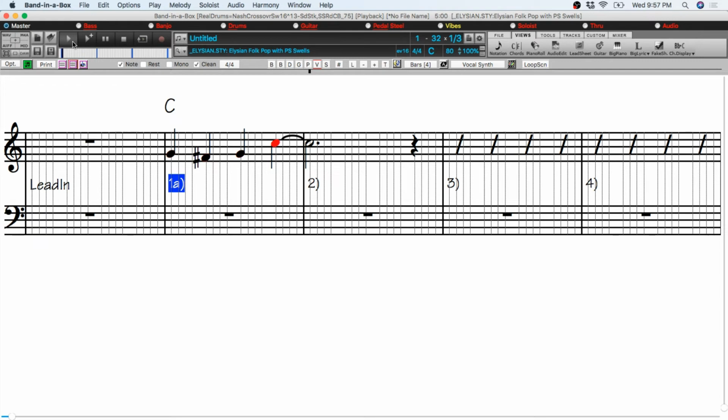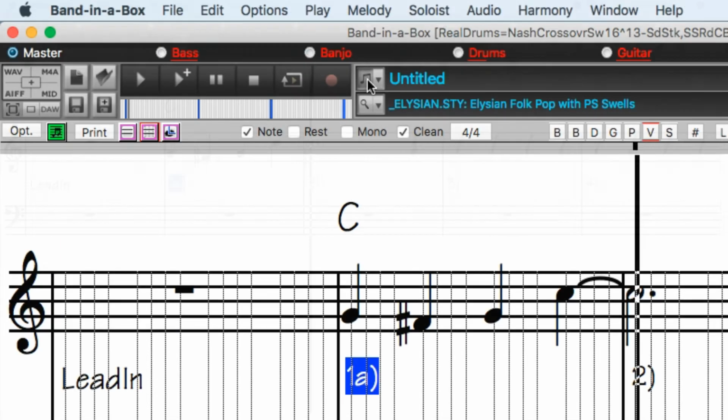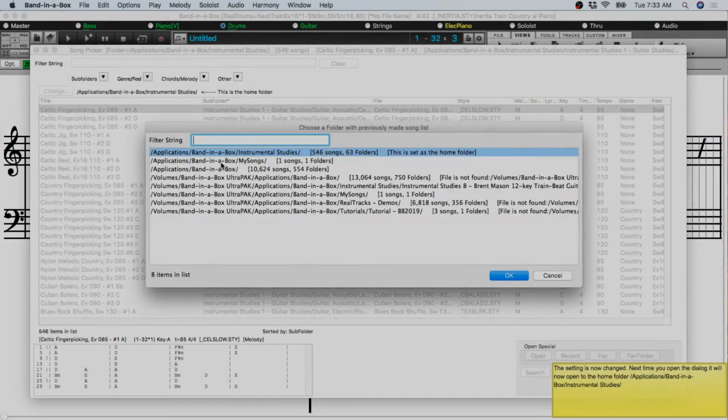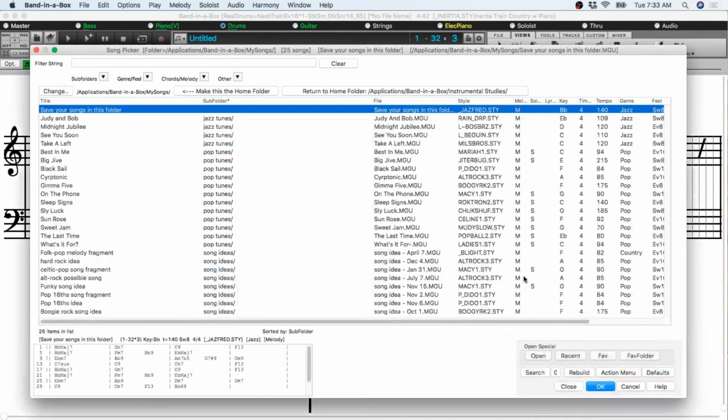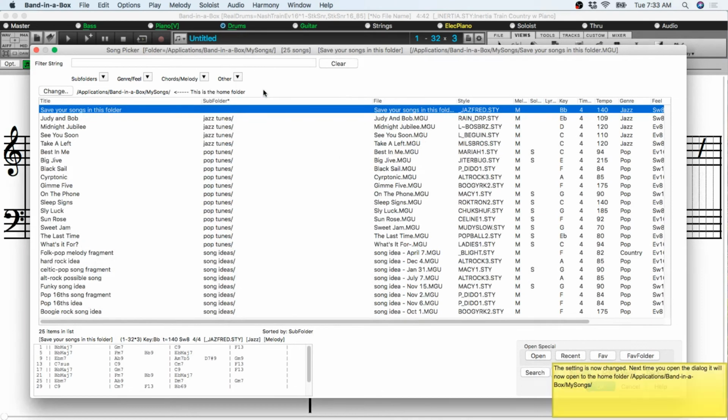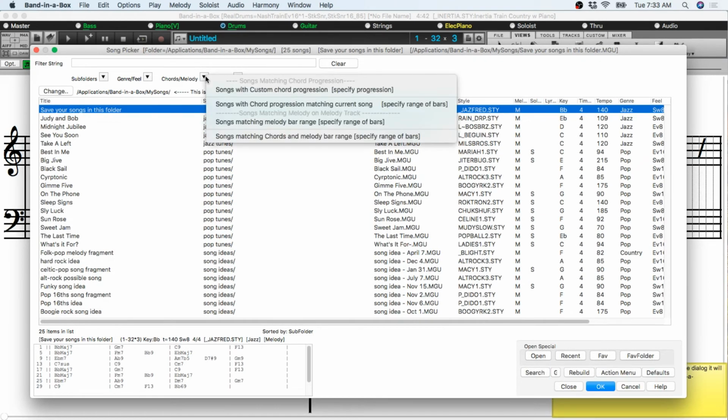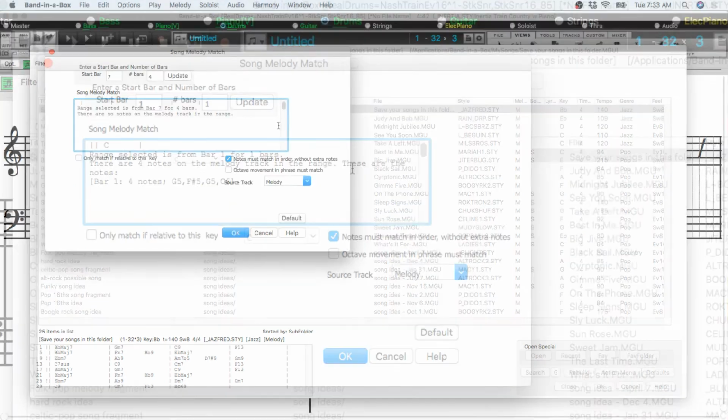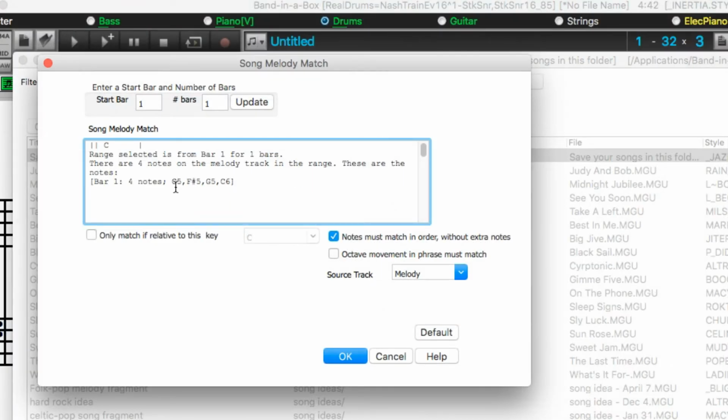I don't even remember if that's the right key, but I know I came up with something that started like that. So now I can go back to the SongPicker. I'll make my songs my home folder again, and I'll filter by songs matching melody. It's automatically inserted the notes I just entered.